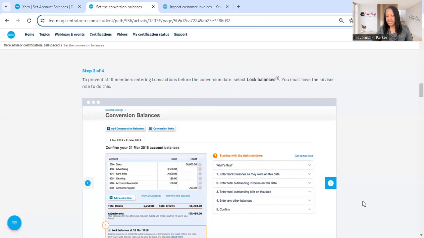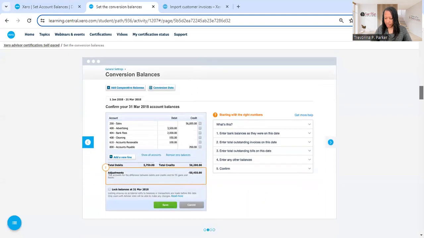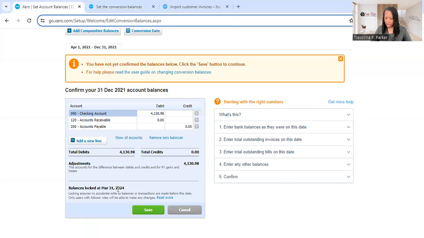To prevent staff members entering transactions before the conversion date, select lock balances. You must have the advisor role to do this. Look down here, we see that this area has all of these adjustments that need to be made. We are going to go ahead and lock. The balance is locked at March 31st, 2024.